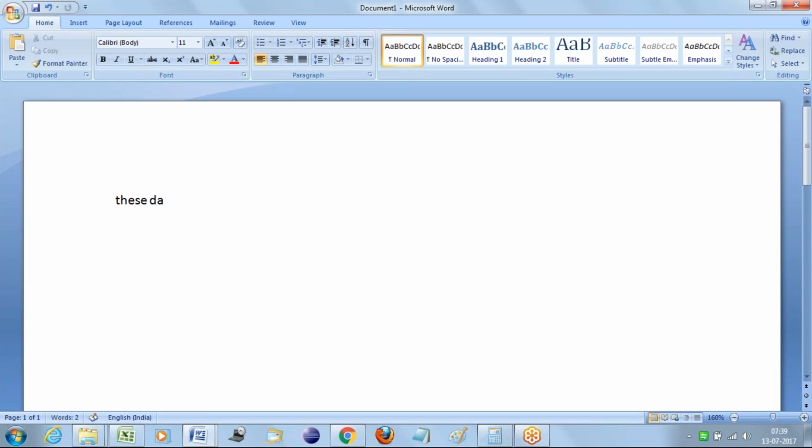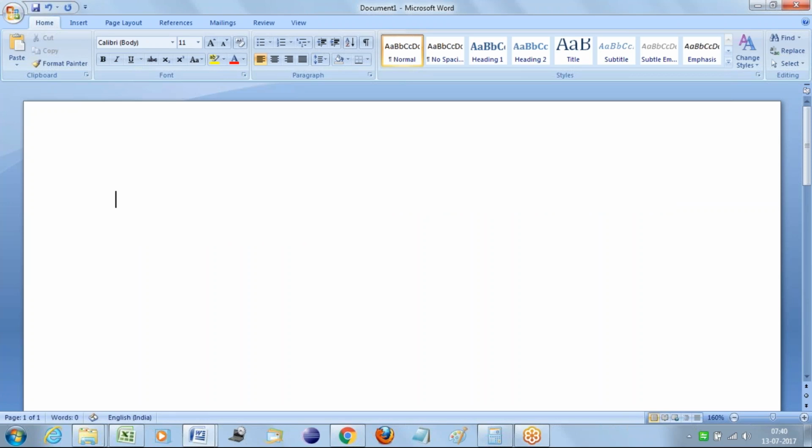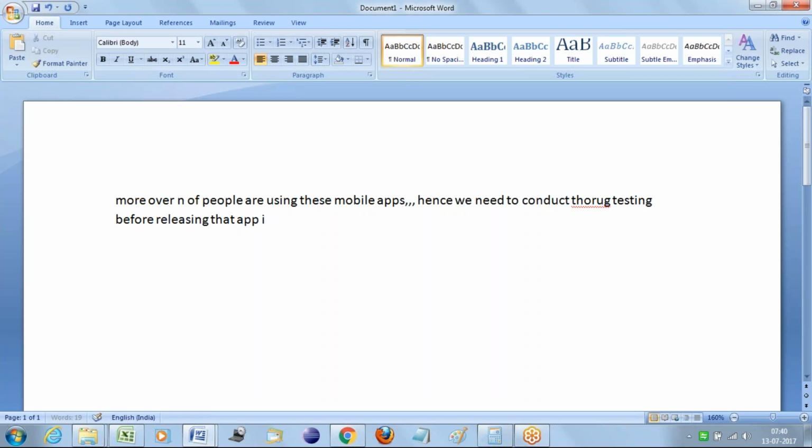So these days mobile phones are playing a major role, and even mobile apps are helping us finish our day-to-day activities with our fingertips itself, just by clicking on some app. If I would like to pay my electricity bill, track my cab, book movie tickets, do online shopping, I can finish everything using a mobile app. Moreover, a large number of people are using these mobile apps. Hence, we need to conduct thorough testing before releasing that app live.